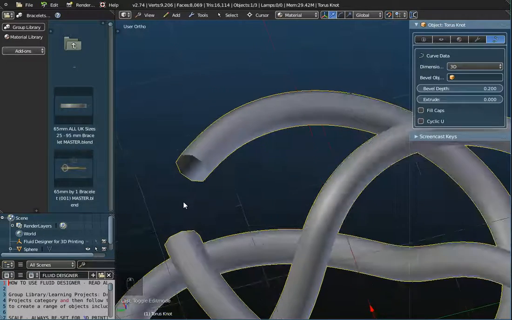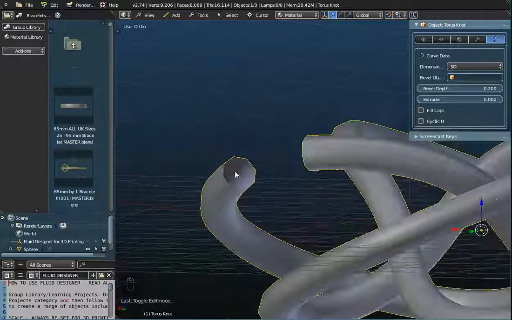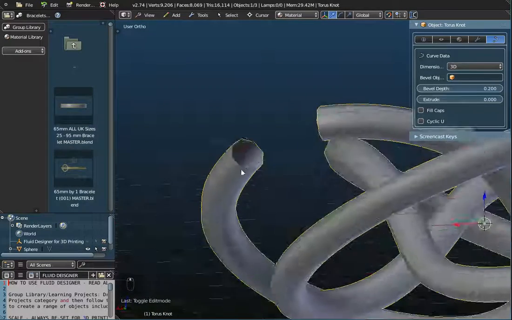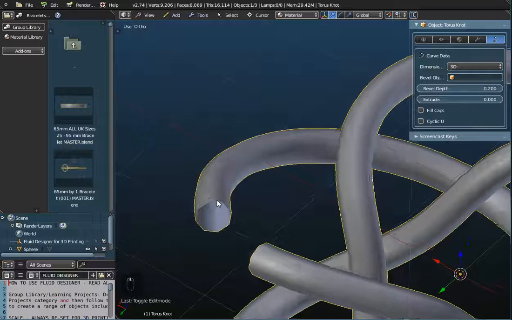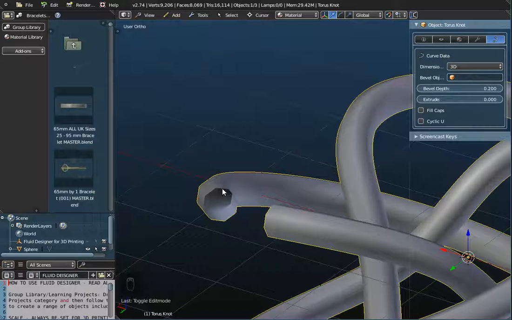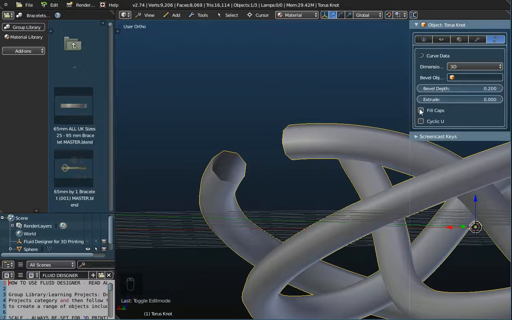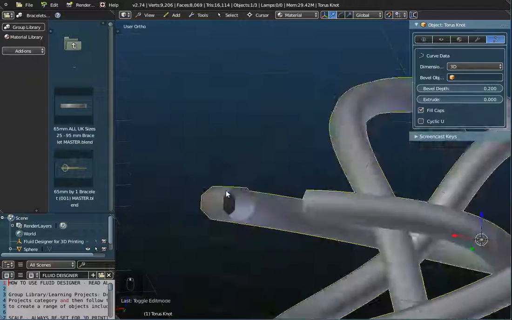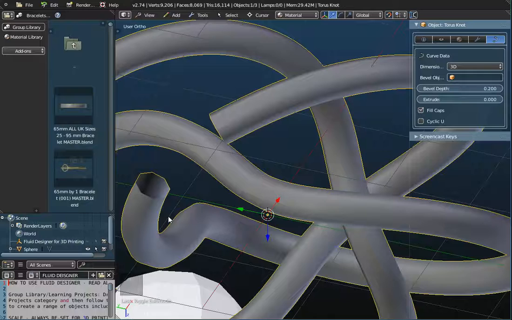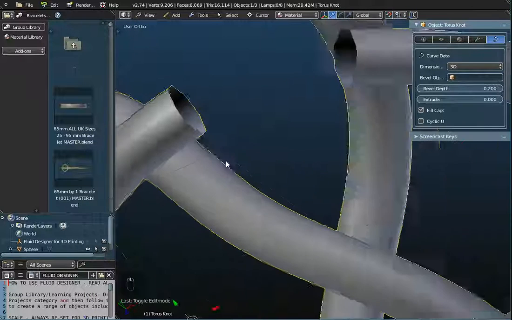Now if you tried to 3D print this object, you'd have real problems. It's not filled in at the end. This object wouldn't 3D print. So we need to fill in the end. Well, we can fill in the end by clicking here to fill in the caps. It's not actually showing it in this instance. It should do.